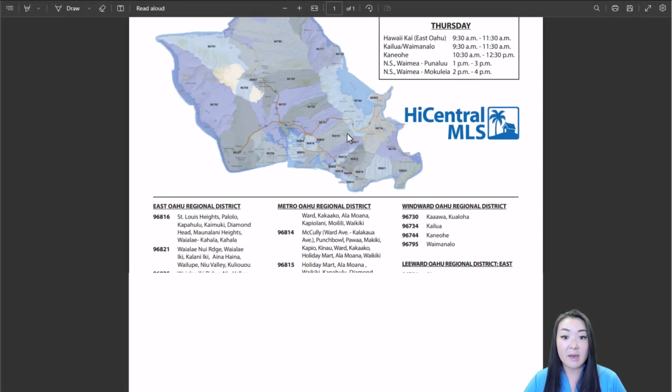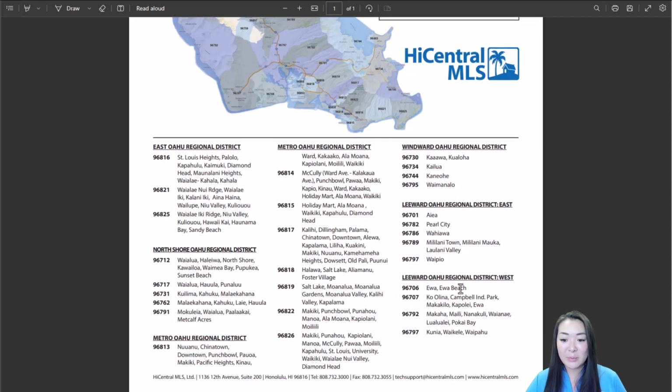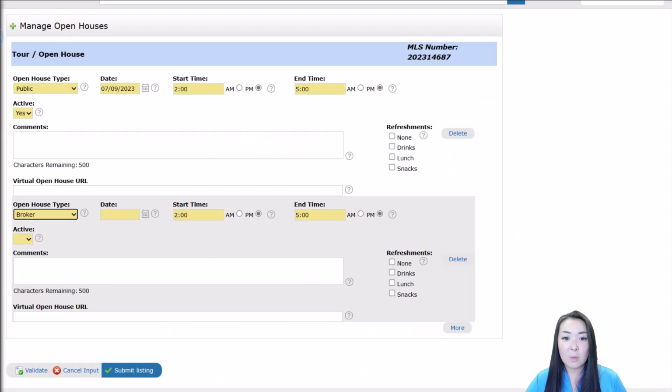And from there, you click here to open as a PDF document. You're going to be able to see the different areas of the island, as well as the different regions that this island has. So in our example, I believe our listing is in the 96706 zip code, which would fall under, let's see here, that Leeward Oahu Regional District West. So once we see that and we scroll up here to the top, we're looking for Leeward West. So they're the first and third Wednesdays from 10:30 a.m. to 12:30 p.m. So with that in mind, I'm going to go back to Matrix.